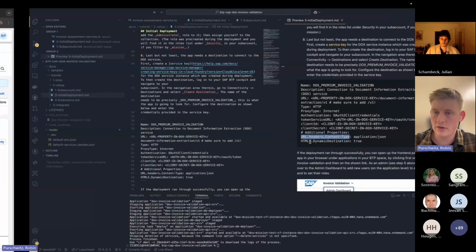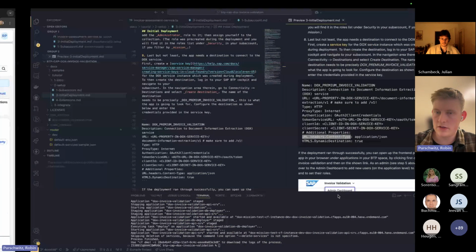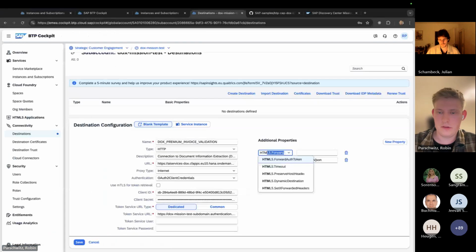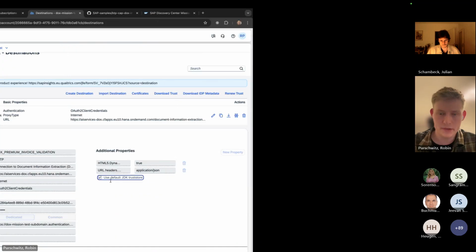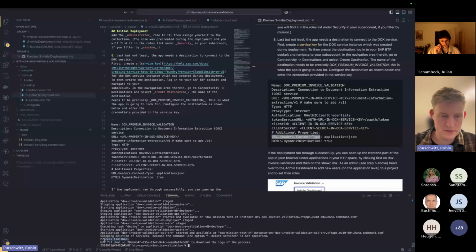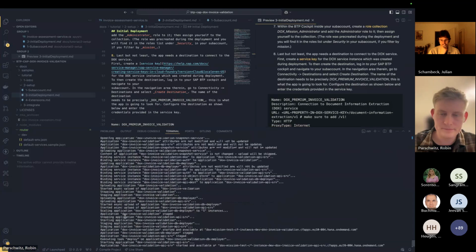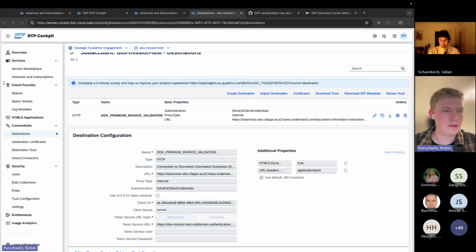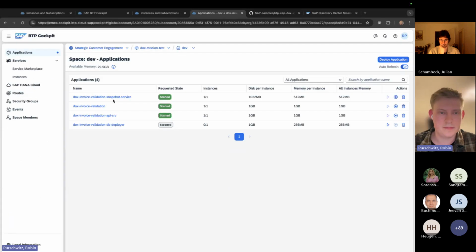First is URL headers content type, and set this to application/JSON. And we also need HTML5 dynamic destination, and set this to true. Then hit save. And hopefully, yeah, process finished. All the instances were created. That's perfect. Now we can go into our dev space.